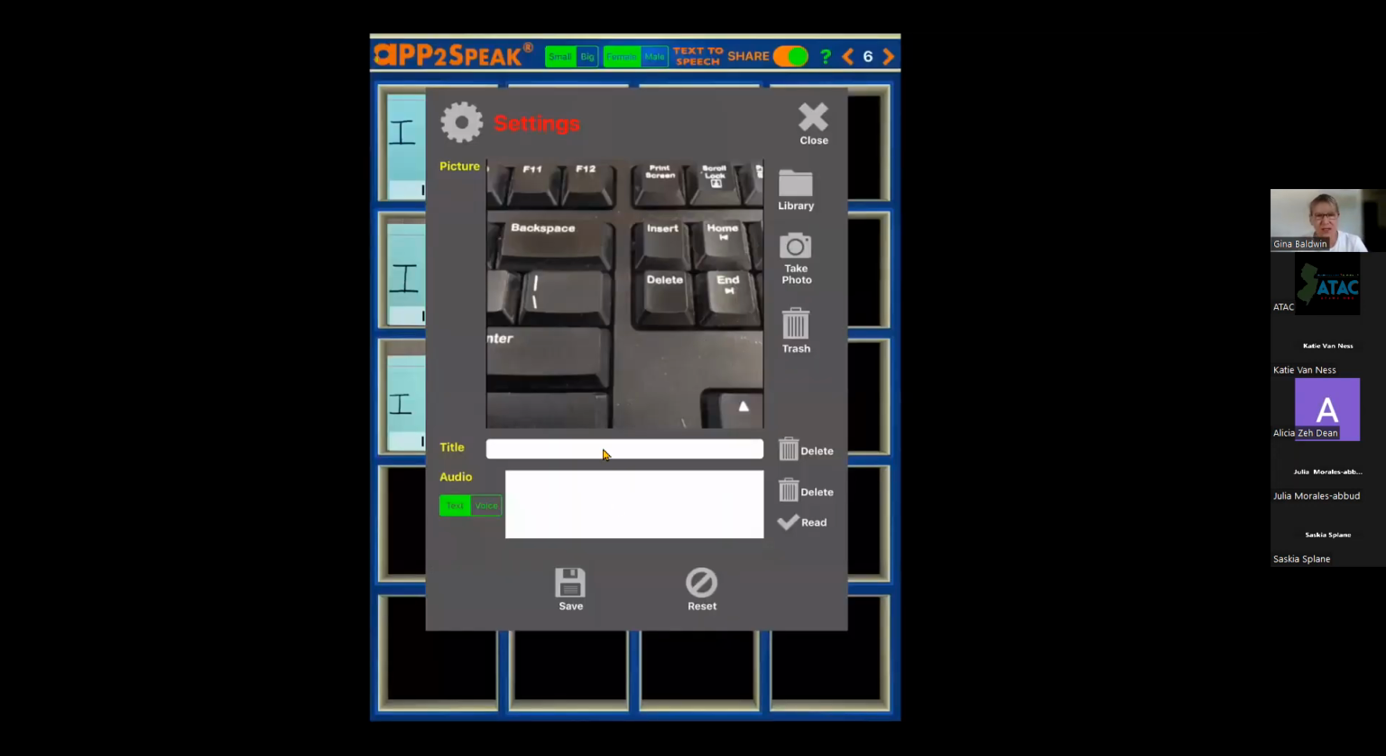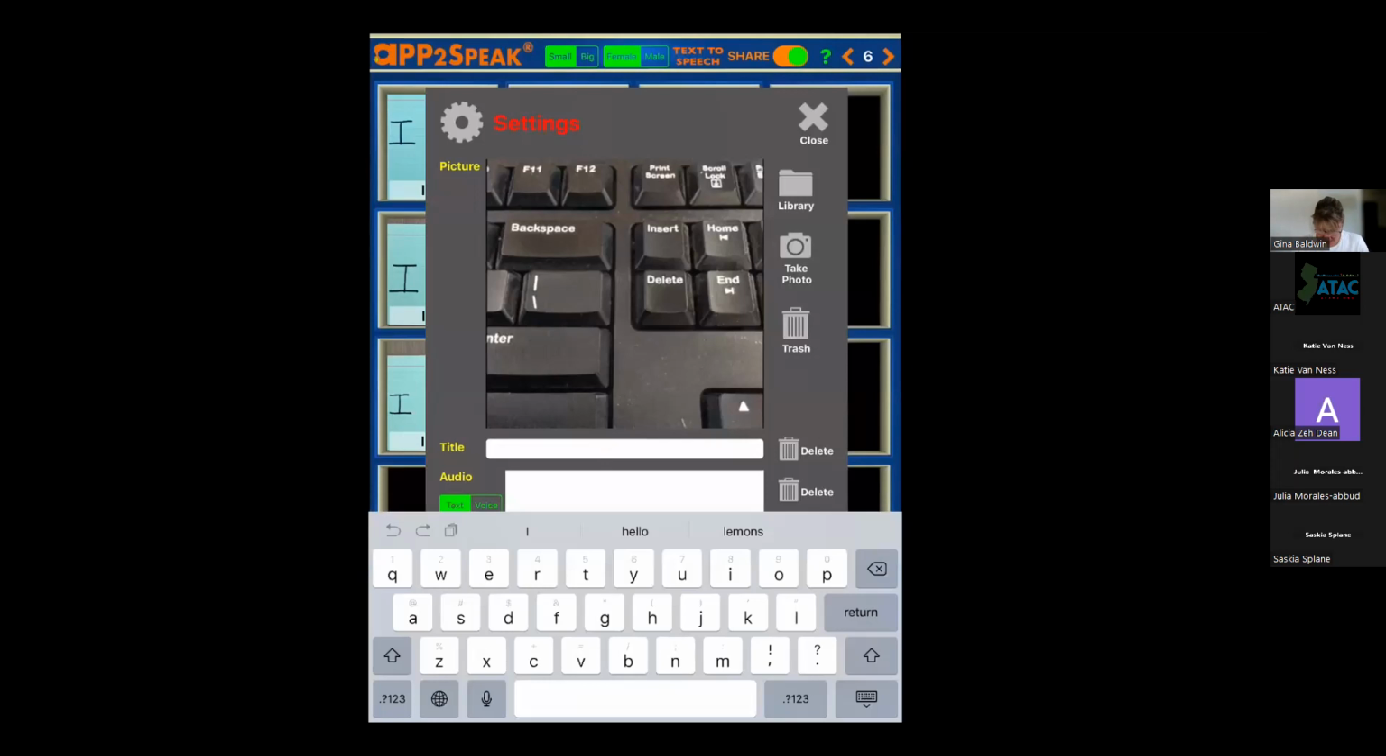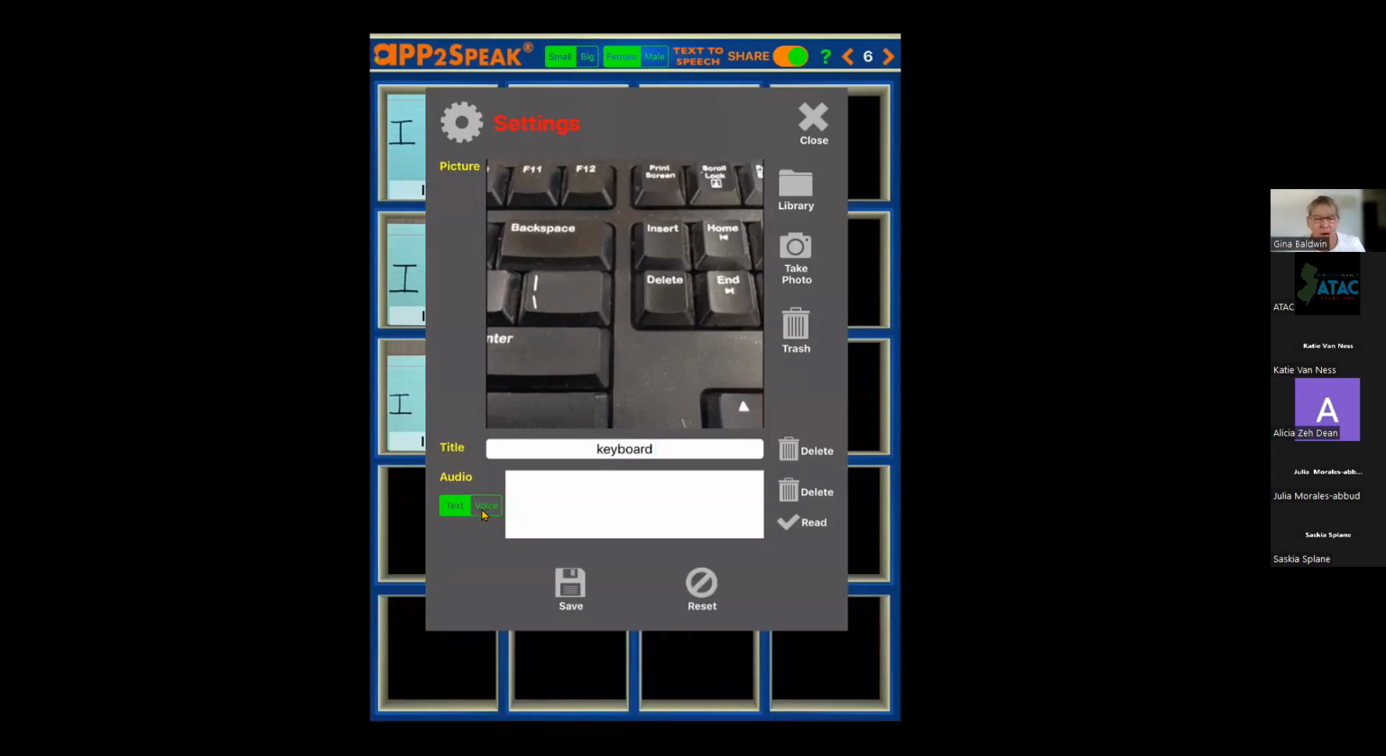I now realize I need to dust my keyboard off. So I'm going to touch the title, and I'm just going to type in keyboard. And I'm going to remove the keyboard because now I'm going to go from text to voice and demonstrate how you can record a familiar voice. So I select voice, and then I'm going to select record. I need a new keyboard. Let's go to Best Buy and get one.